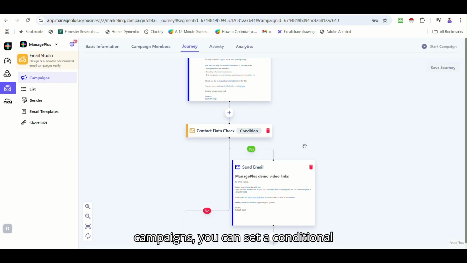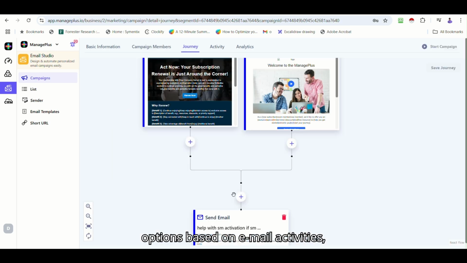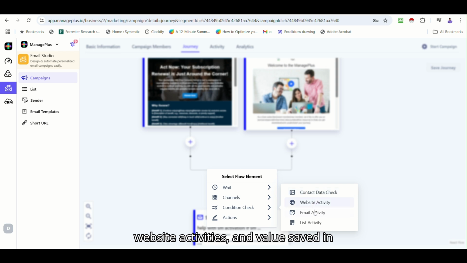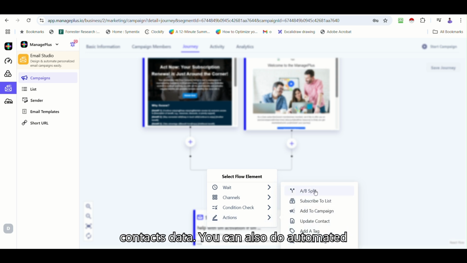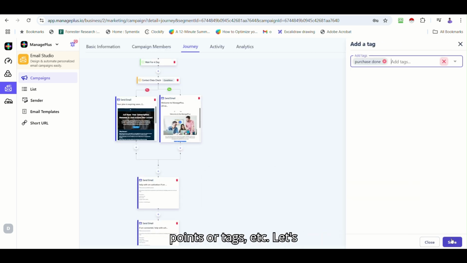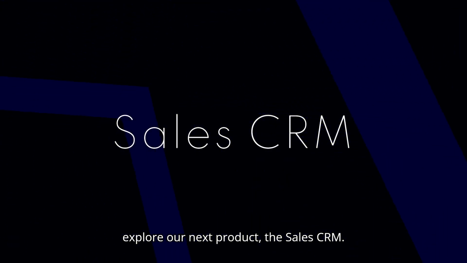If you want to run drip campaigns, you can set a conditional email sequence based on condition check options based on email activities, website activities, and value saved in contacts data. You can also do automated actions like assigning contacts to a different email sequence, updating data points or tags, etc. Let's explore our next product, the Sales CRM.